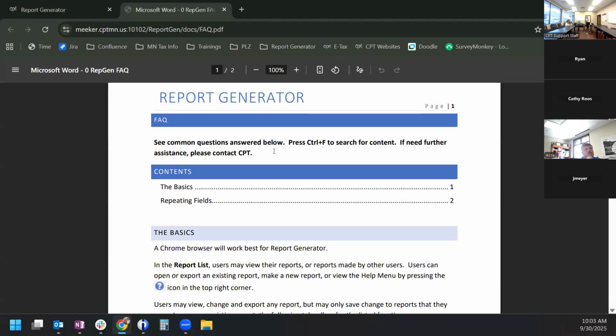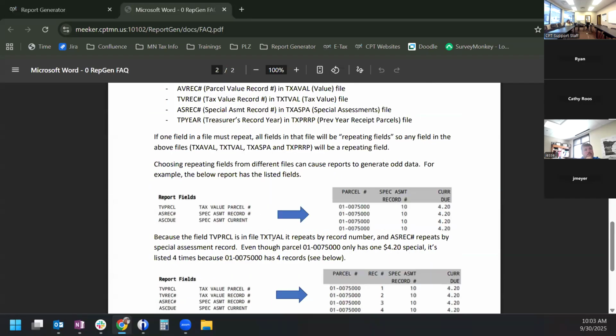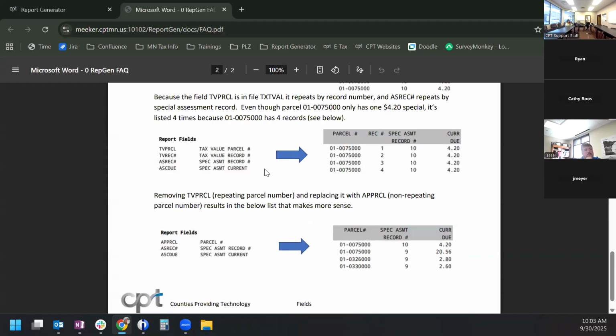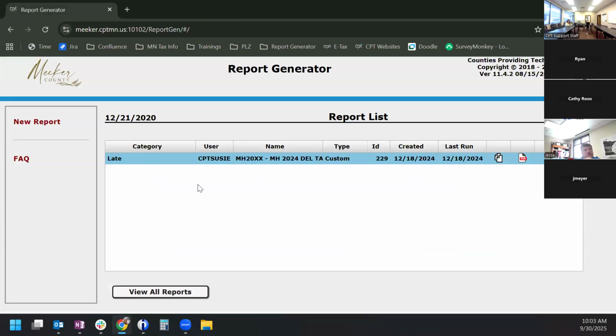Right now, it just has a section about the basics and a section about repeating fields. We have another couple things that we'll be adding soon or with our next release. If there are more frequently asked questions, we'll add that, but that is a screen that's available from all of our report screens.